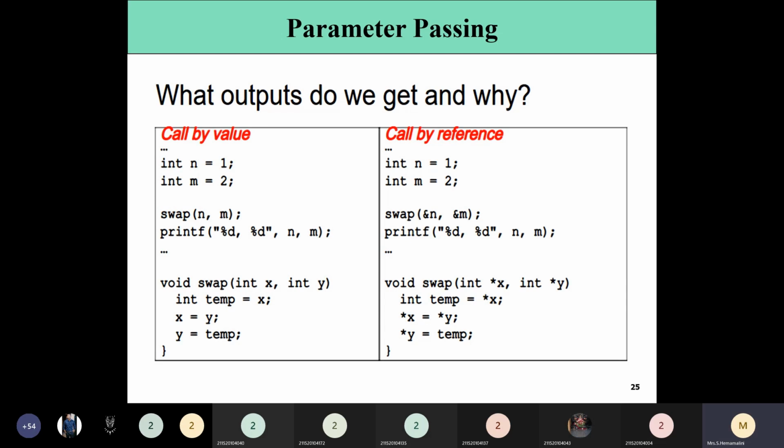Call by value and call by reference. These are two parameter passing techniques. In call by value, we supply the values as a parameter to the function. In call by reference, instead of passing values, we pass the address of a variable to the function.